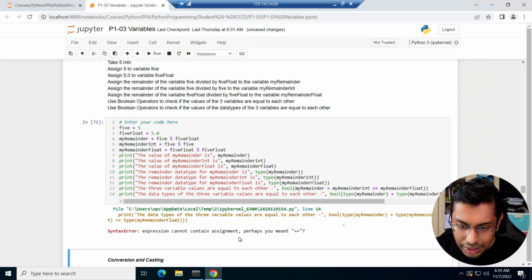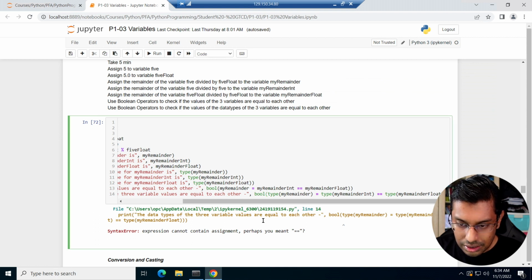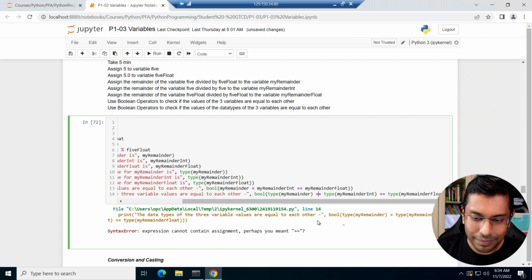Oh, an error. Let's see, where's my error? Somewhere I made an error. It's in the last one. Boolean, type my remainder equals to this, equals to this. Because I'm trying to equate them, right? It says expression cannot contain assignment. Perhaps you meant this. Yes, I meant that, but I never typed that, right? So you must type. Sometimes you type so fast and you forget.